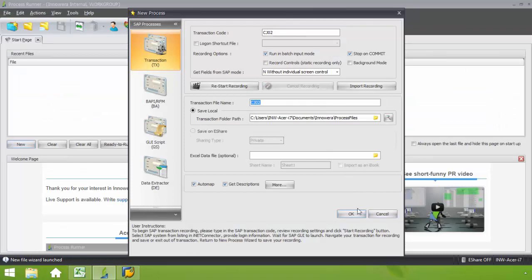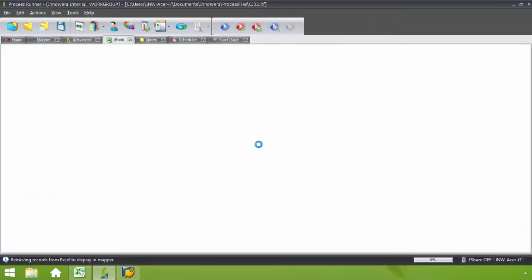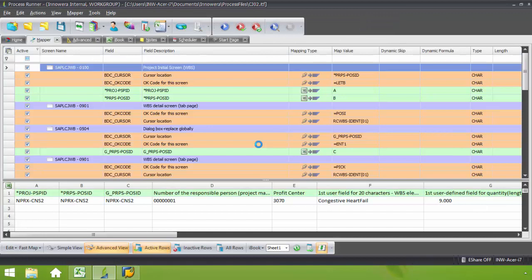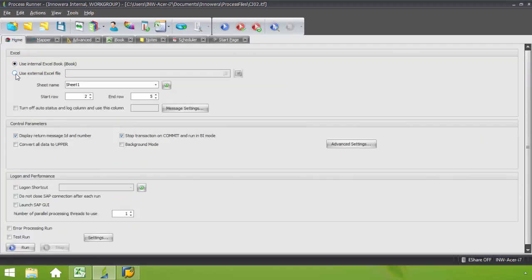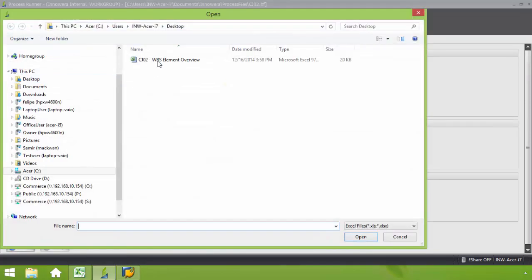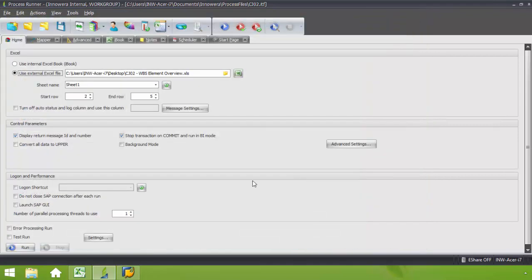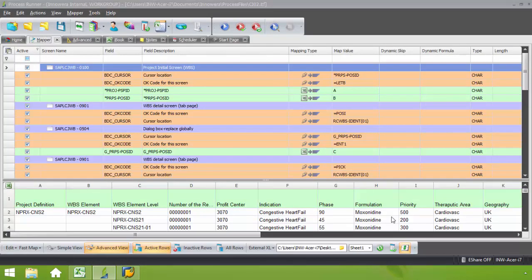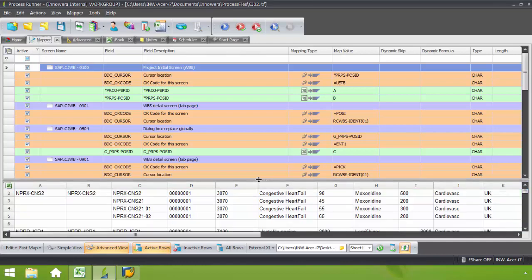Now that I'm done recording, from here I'm going to map the various columns, make sure that the data lines up. So in order to do that, I'm going to bring up that Excel spreadsheet. So now I'm going to link that external Excel spreadsheet, which I showed to you at the beginning of the video. So by clicking this Use External Excel file that's now linked, I'm going to go back to the Mapper tab, and here we can see that Excel spreadsheet.